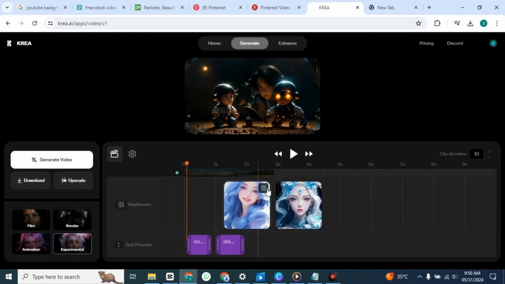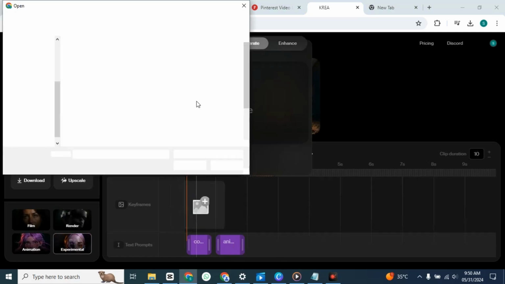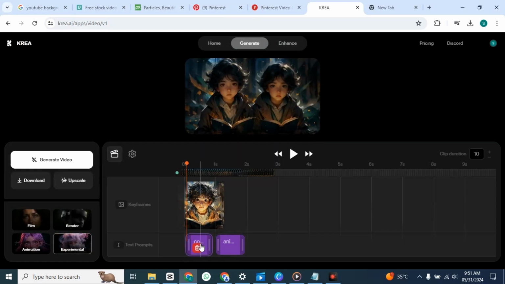You can delete the image by pressing this icon. You can add other images any way you want. For each image, you need a prompt.